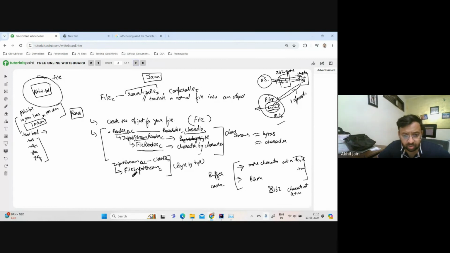Okay, so just remember again: if you are to read characters by characters, this is the class you have to use. If you have to use bytes by bytes, this is the class you have to use. The same operation: how you did for file reader, you created an object of your file class and passed that object to the file reader. Similarly, the same operation is required in this case, but just use this class right now, file input stream.